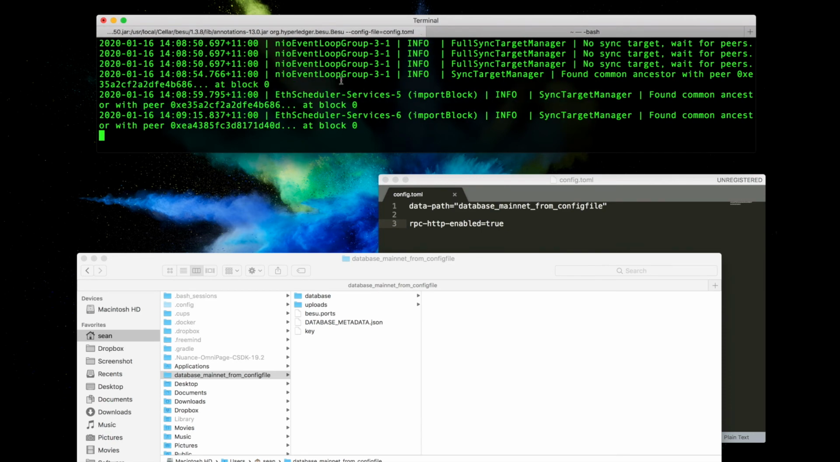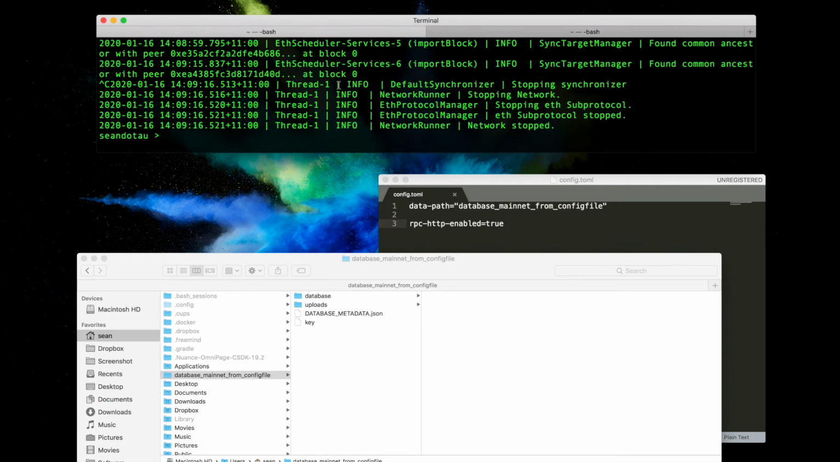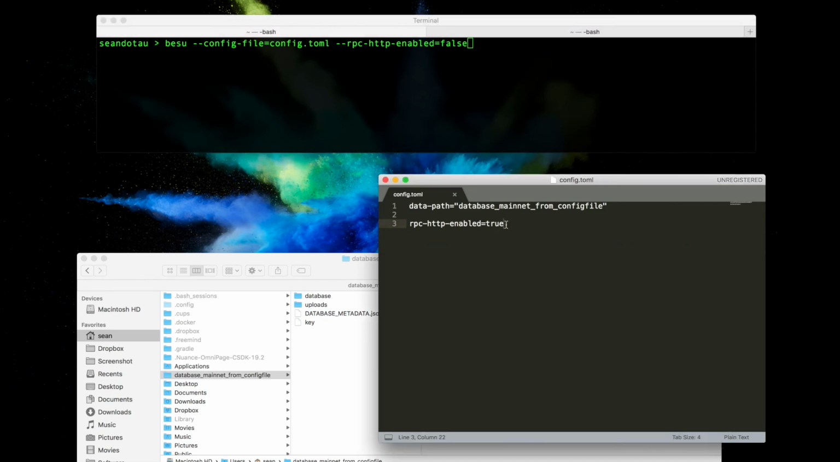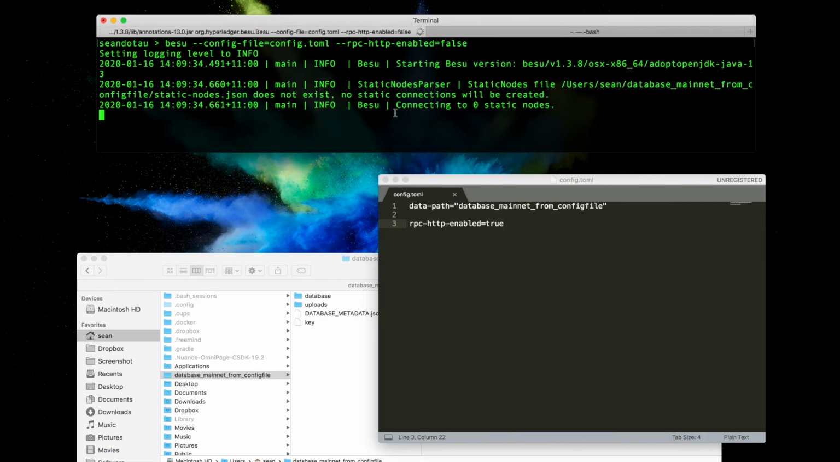Now let's stop this using Control-C and demonstrate how I can override this by going --RPC HTTP enabled equals false. So I'm overriding my configuration file, which says true. So let me hit enter, start this up.